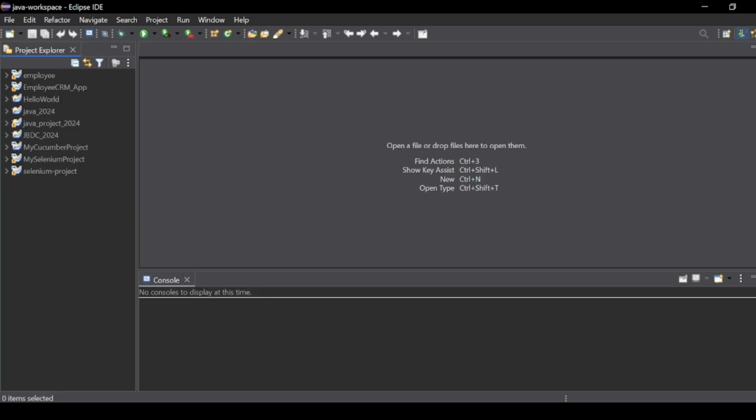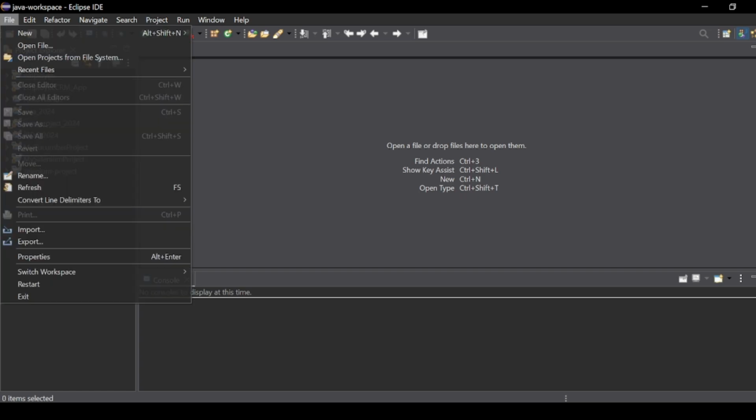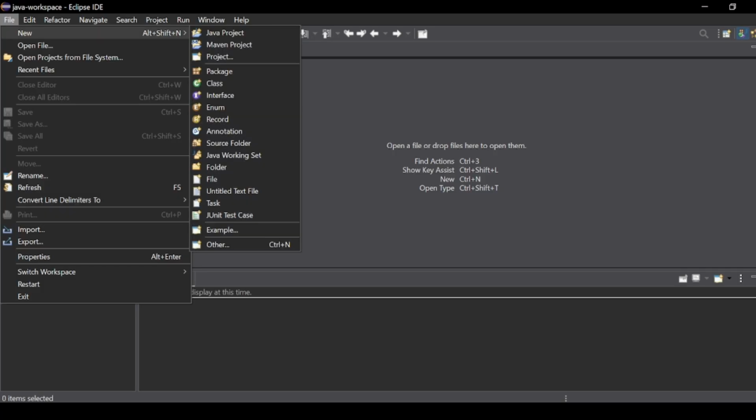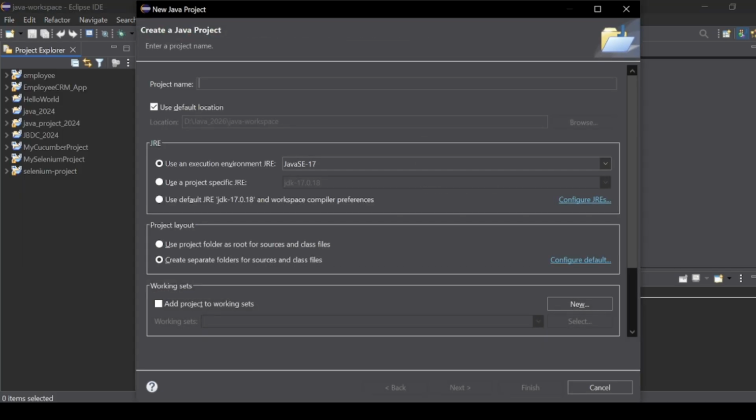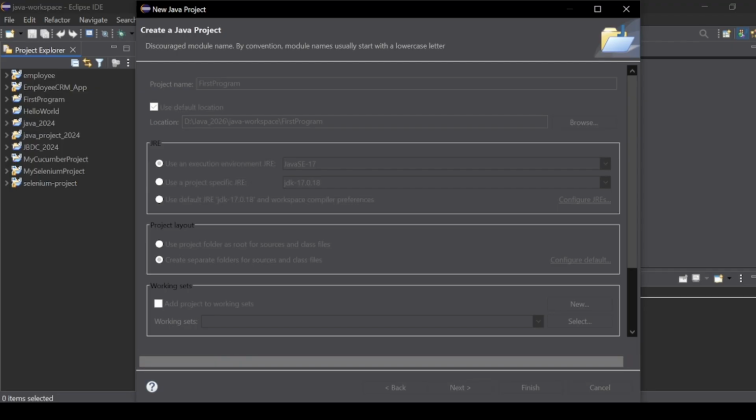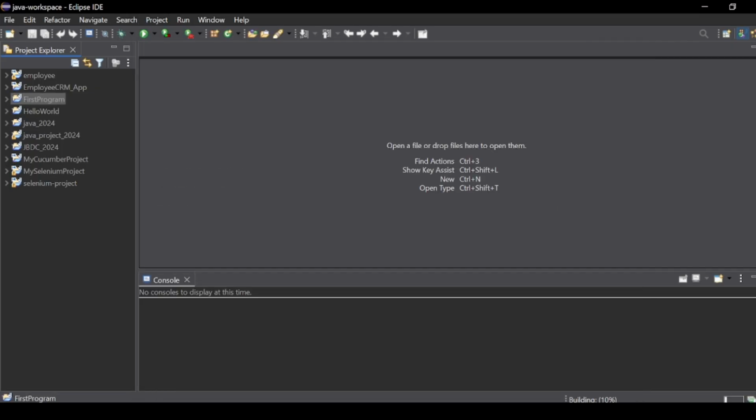The first thing we need to do is create a new project. So go to File, click on it, then New, then click on Java Project. A window will appear asking for a project name. Let's call it First Program. And click on Finish. Now you will see your new project appear on the left side. Look.